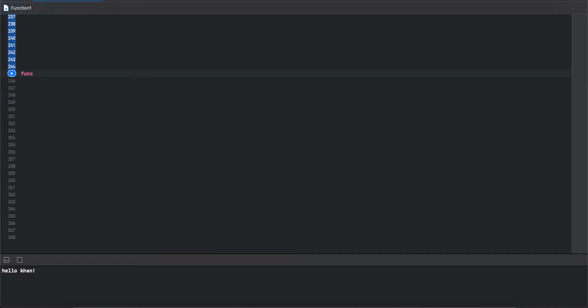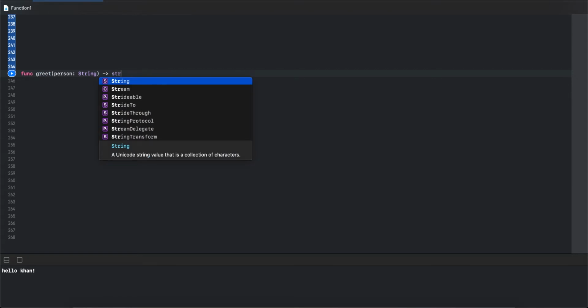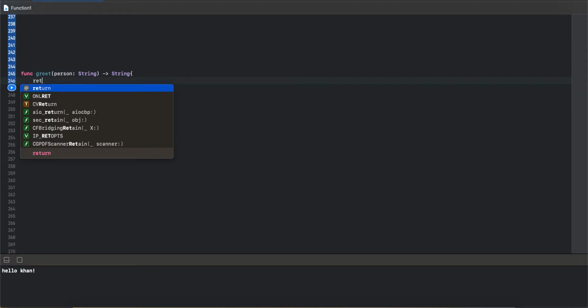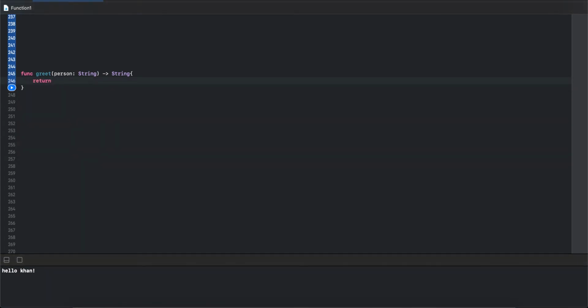When you define a function, suppose greet, we can name it greet. It has a parameter person, which is of type String, and then it returns a String. This is the return statement: return this is a string.